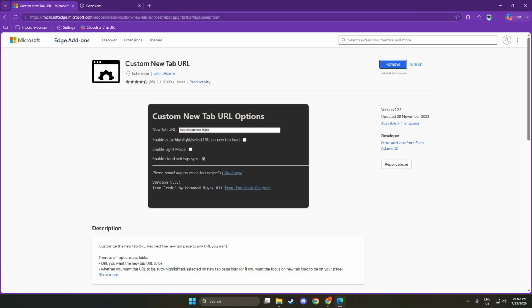Thank you for following along in this tutorial. You've made your browsing experience more efficient, and now you can easily access Google with every new tab you open.